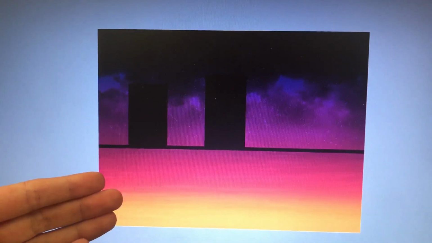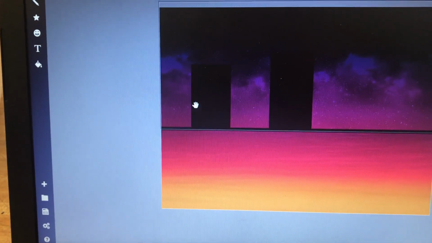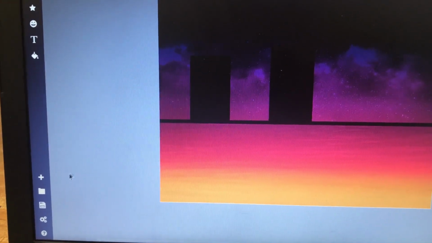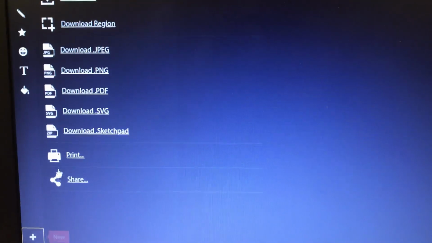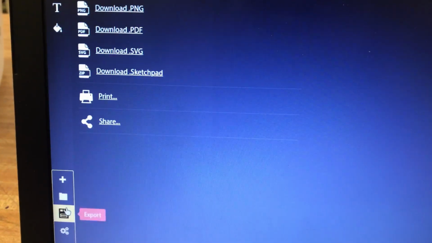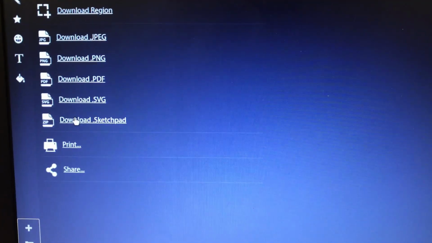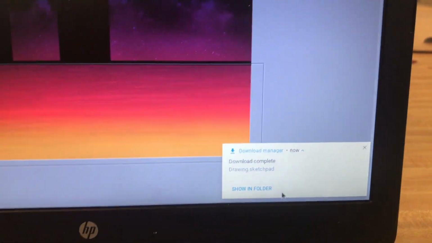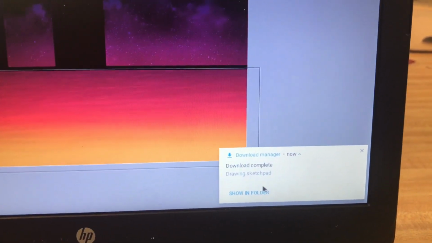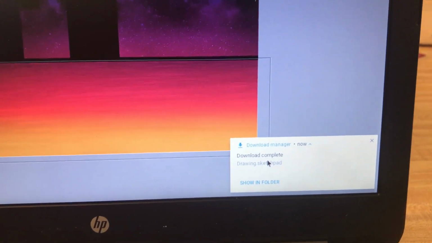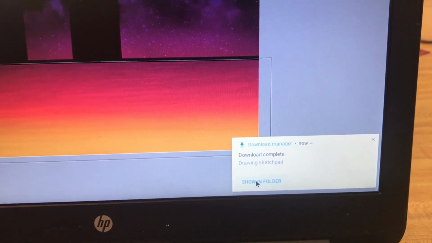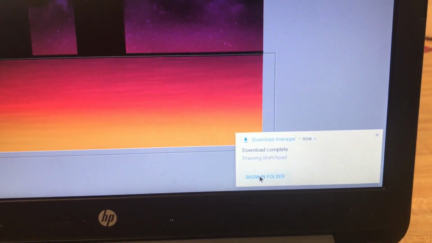So now I've made more progress with my work. I have texture in the water and texture in the sky. Let's make sure that we don't have to do this over again, and let's save it as a new Sketchpad file. Click on Export, Download Sketchpad. This box does not mean that we're done, it just means that it saved it to your most recent folder. We need to move this into our art folder and call this by a particular name. Let's go to Show in Folder.